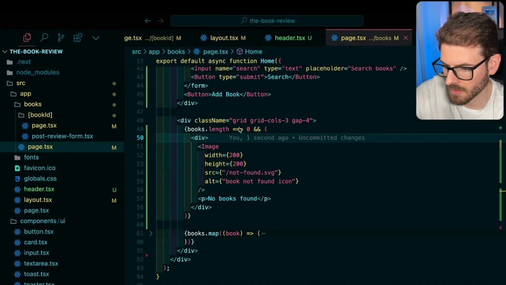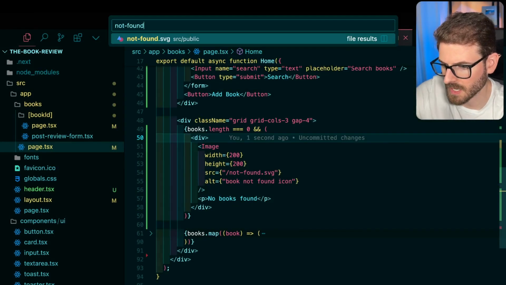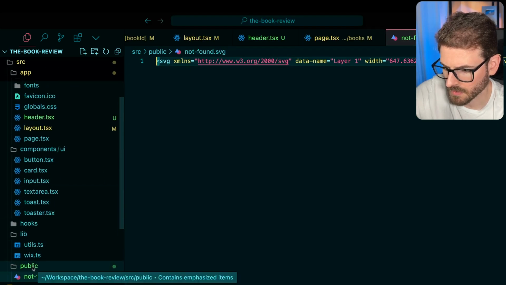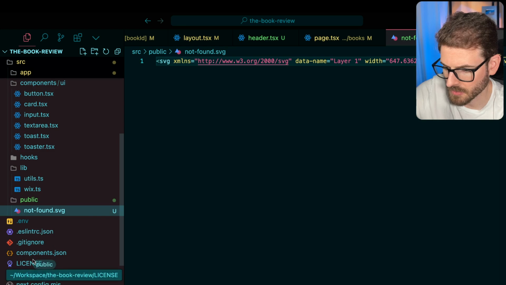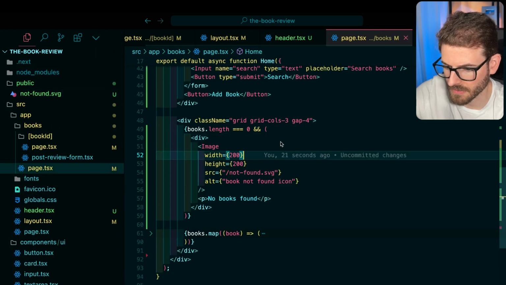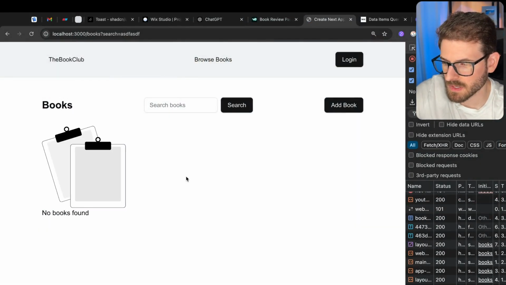So did I name it wrong? not-found.svg inside the public folder. I do wonder if the public folder needs to be at the root, actually. I think it needs to be at the root of the entire thing. Let's try this. Save it, and there it is.